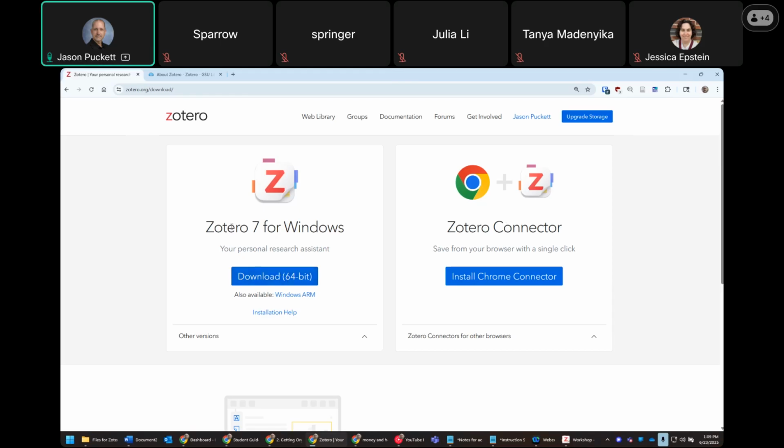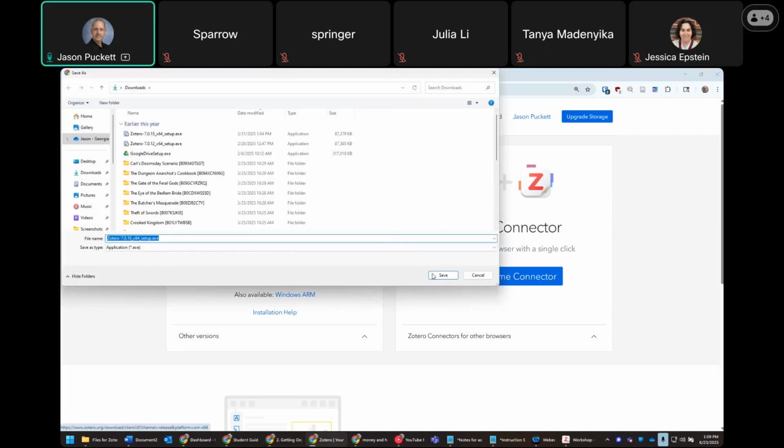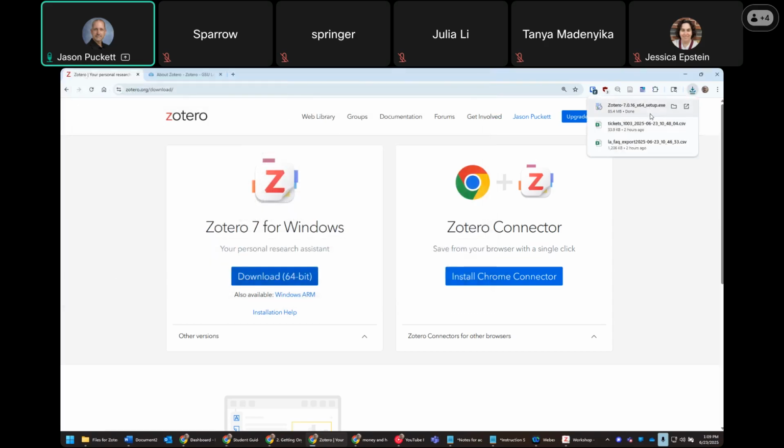So right here, this is the main software itself, of course, Zotero 7 for Windows. And all I would do is just click download, save it, and then run the installer. Obviously, like I said, it's already installed on my computer, so I'm not going to do that, but it's just like installing any other application on your computer.